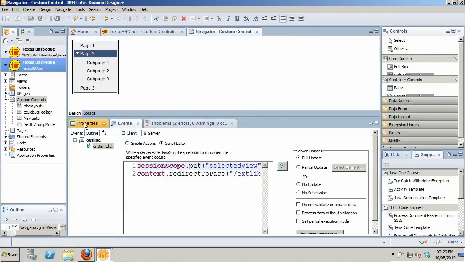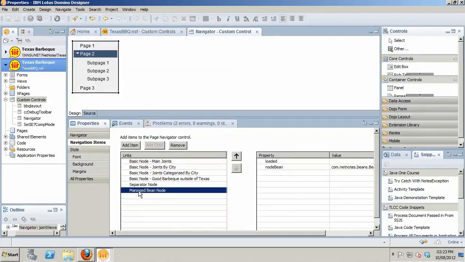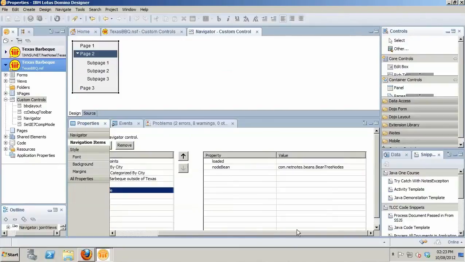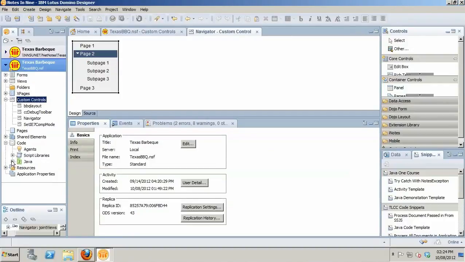And last but not least, here in the Navigator, just while we're here, we'll talk about this. We also have a managed bean node. In the managed bean node, very similar to the dynamic view panels bean that we used, I've created this Java code called the bean tree node. What that is going to do is allow me to use Java code to display the list of items that are available in the Navigator instead of hard coding them as these individual tree nodes or basic nodes that you see here. And again, that code is not complex at all.